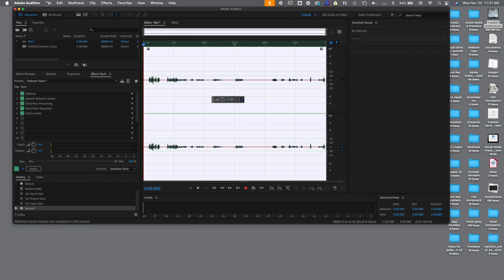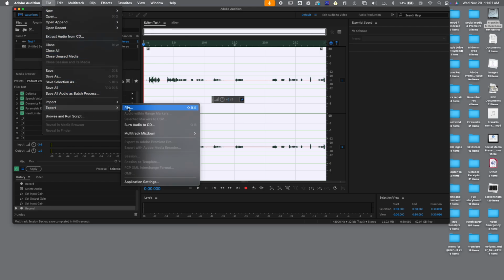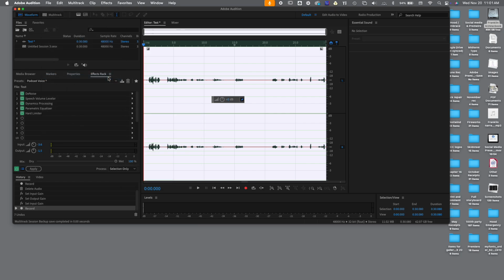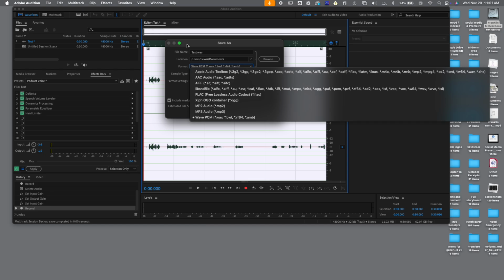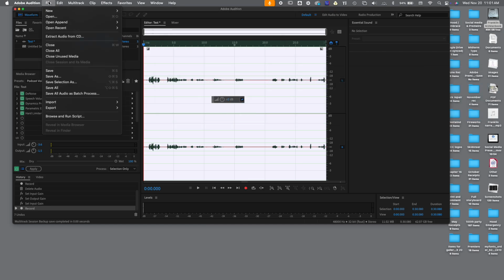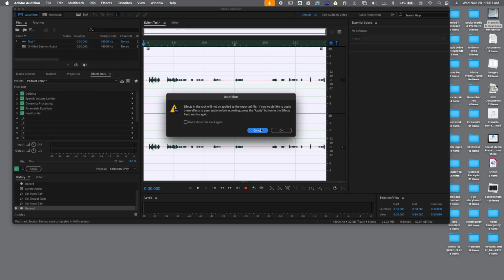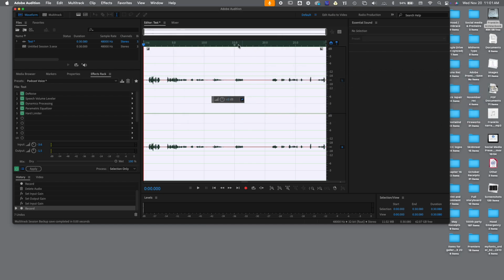All right, so if we go to Export, oh, I was in Export, Save As. You'll see it's the same. Yay, cancel. Let's see if Save Selection As gives me some different options. Not really. Same options. All right. I want to be sure I don't forget anything.